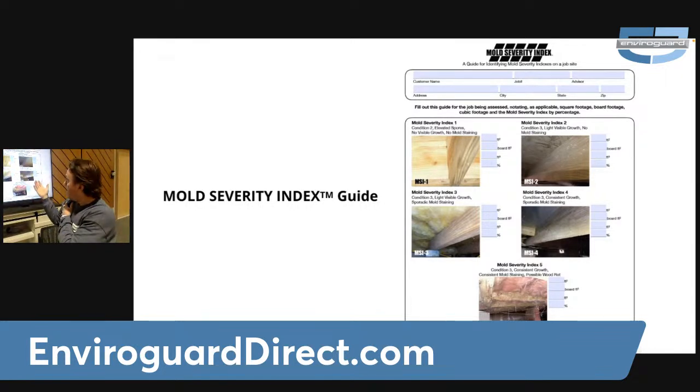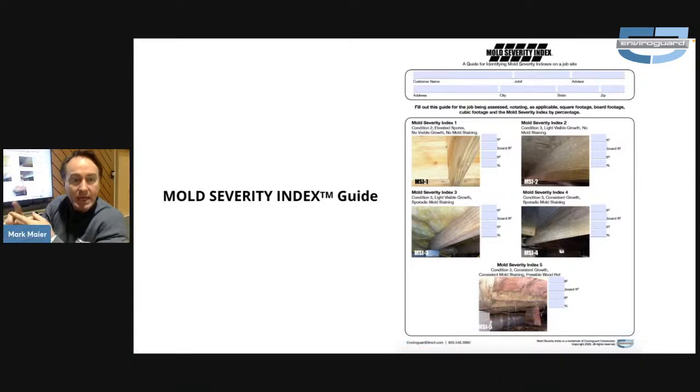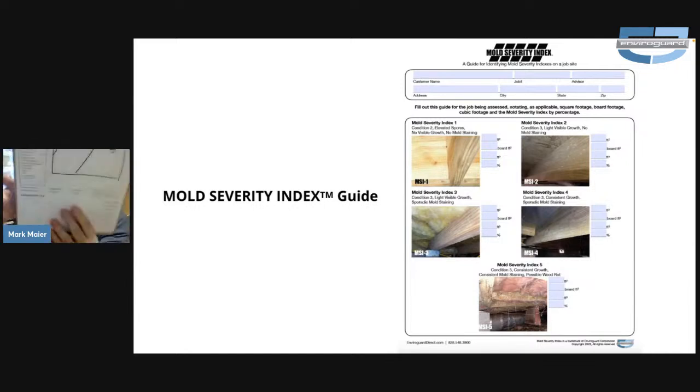Okay, the mold severity index guide, not only does this capture all the information at the top about your customer, but the instructions say, fill out this guide for the job being assessed, notating as applicable square footage, board footage, cubic footage, and mold severity index by percentage. This is going to help us both because, especially if initially you're wanting us to help you through this a little bit, if we can get the square footages of the entire building, but also by mold severity index. So let me show this.